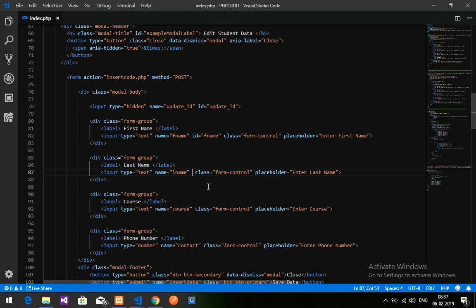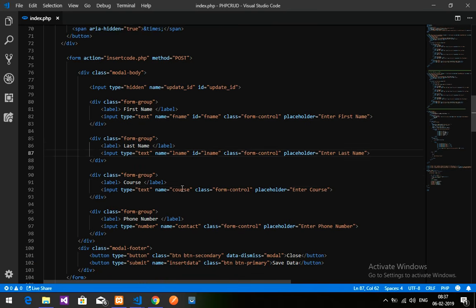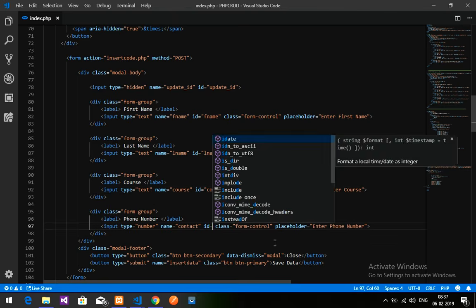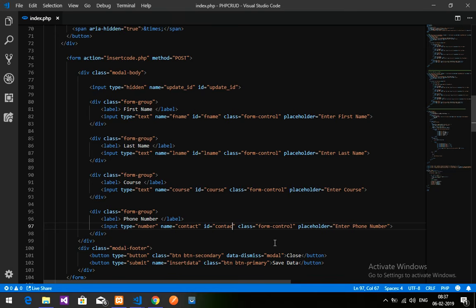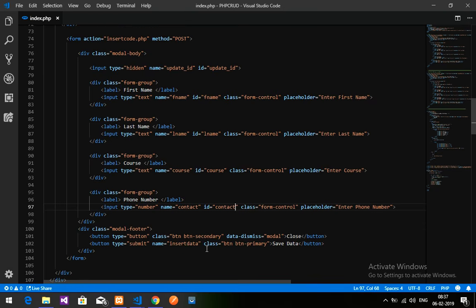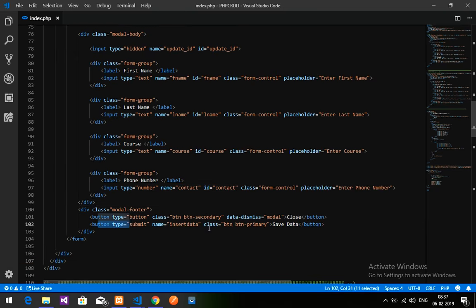Now next id is lname, and next id is equal to course, and next id is equal to contact. Save it, right? And yes, okay, and we'll give the button, that is not insert, update data. When you click this button, it should save it.